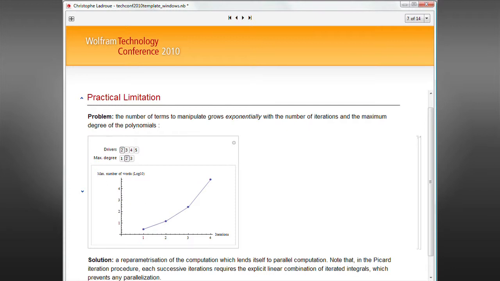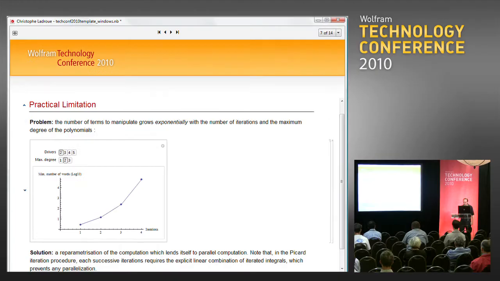So the solution we have is to reparameterize the system so that the computation is going to be done in parallel. We'll be able to completely distribute it over a cluster, for example. And we won't ever have to manipulate this massive object.